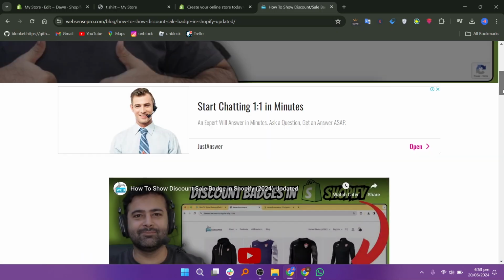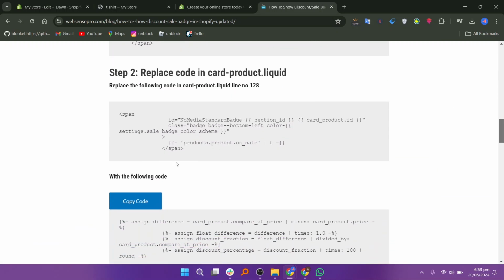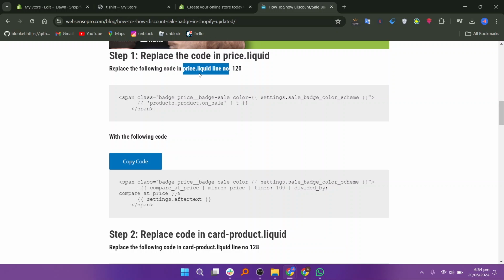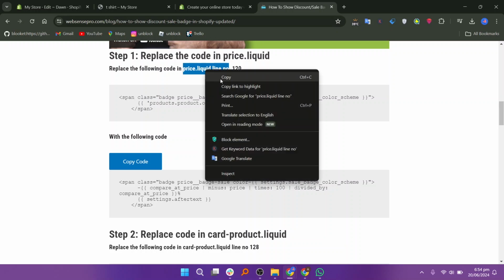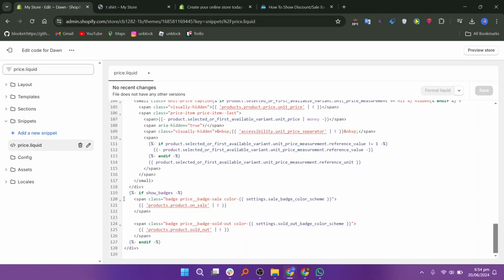On the other tab, open a website named WebSense Pro. You will be able to see different codes. Here you can see the code named price.liquid line number. Copy price.liquid and paste it into the admin Shopify page as shown here. After that, click on the pointed part as shown here.